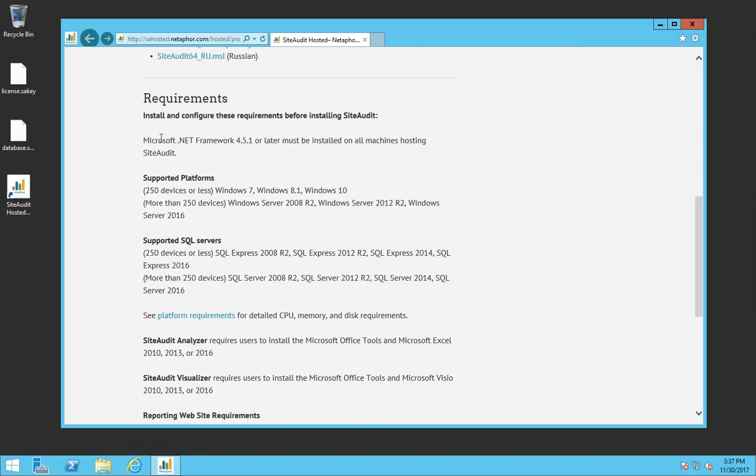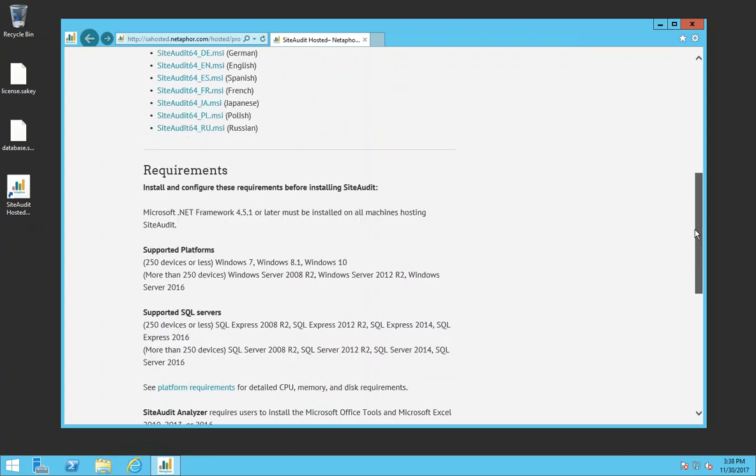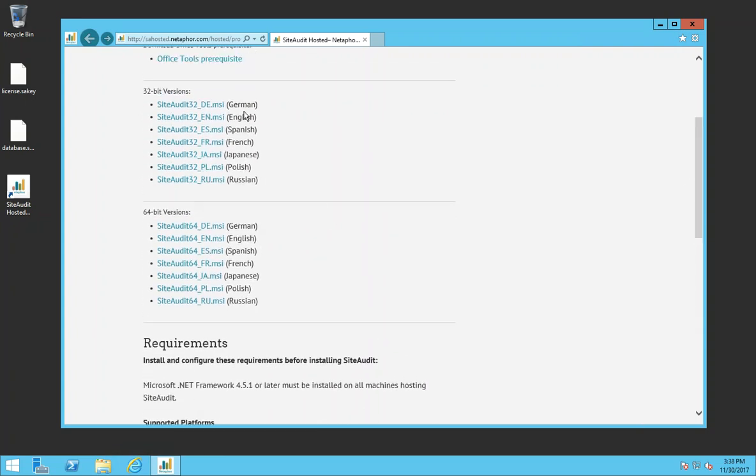Now, SiteAudit requires .NET Framework 4.51 or later. If you're using a current operating system and if you've been doing Windows updates, then you probably have the right version already. What you can try to do is just try to install SiteAudit and it will tell you if you don't have it. Okay, so you need the right version for your system. So if you're on a 32-bit operating system, you'll want a 32-bit version, otherwise a 64-bit.